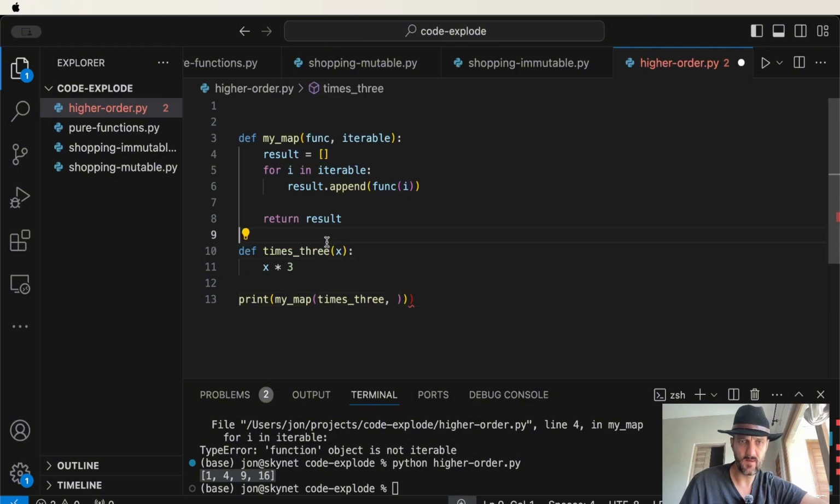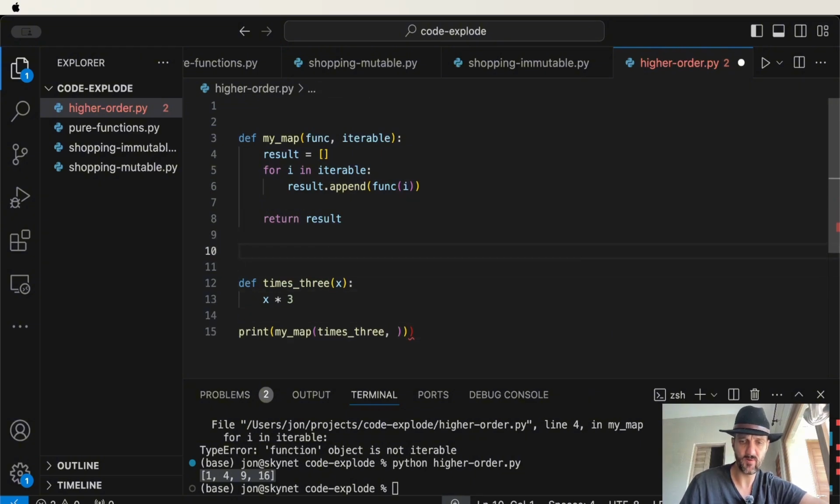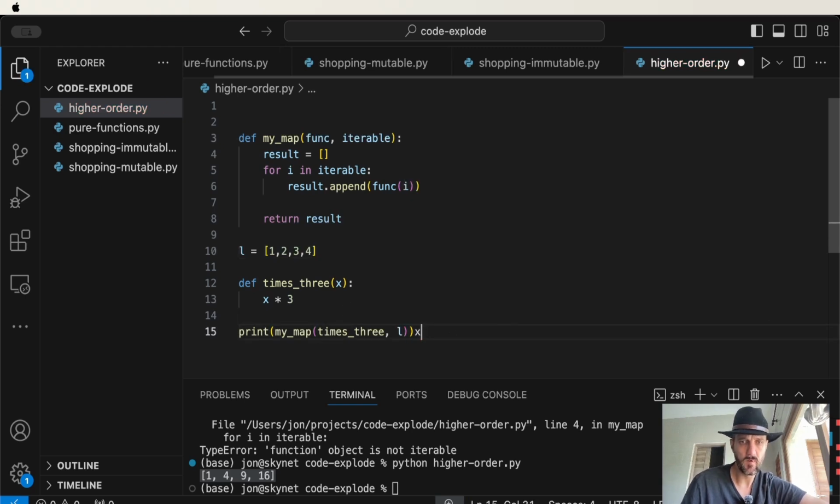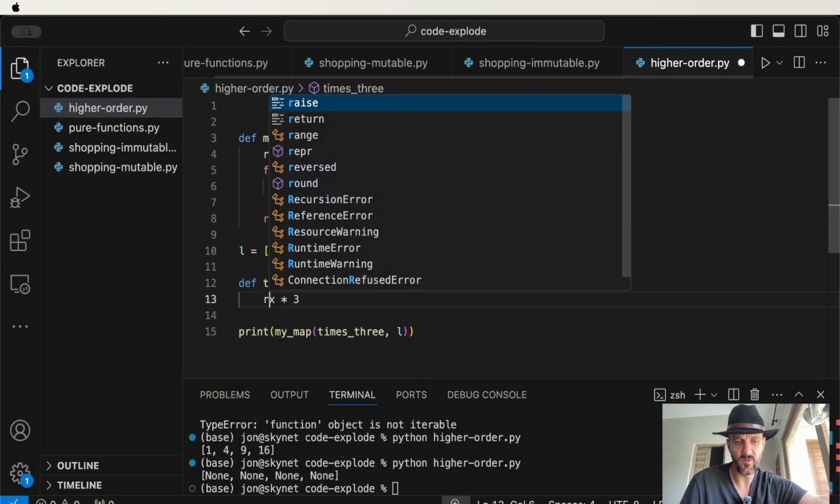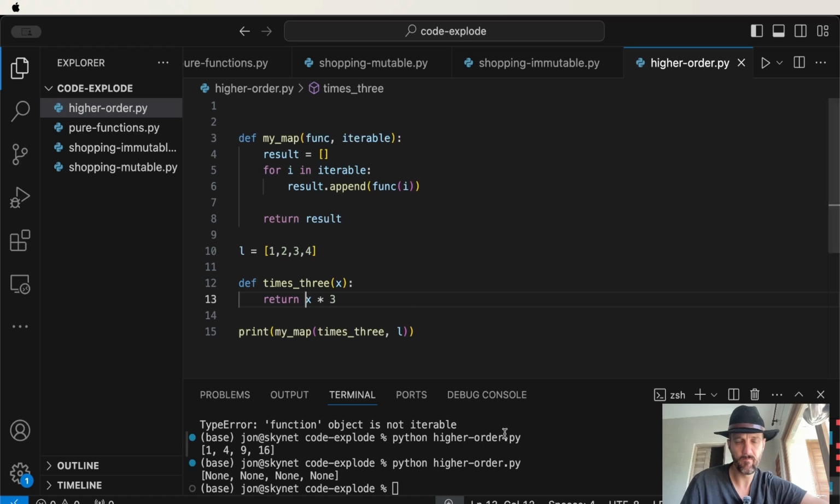And then we need a list of items to actually pass to it. Okay, let's run the function. And we've got none, none, none, none, which is not what we wanted, because we forgot to type return there. Okay, this is spread out: 3, 6, 9, 12. So each item has been multiplied by 3.